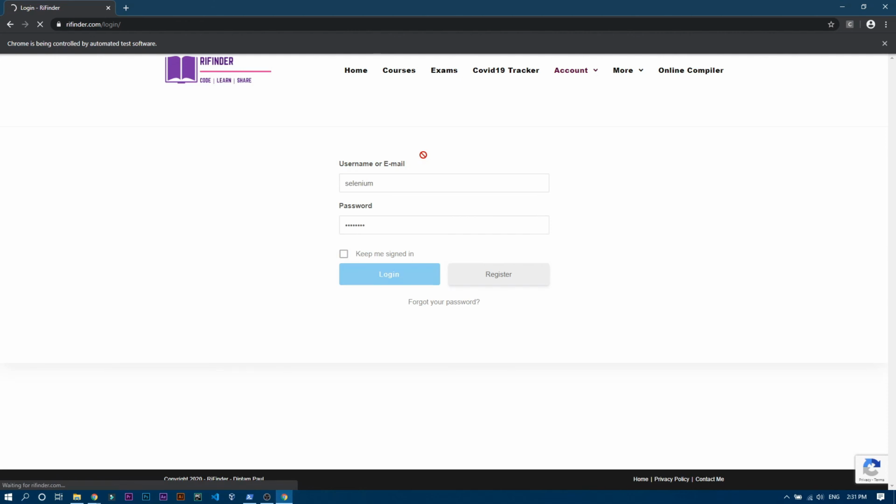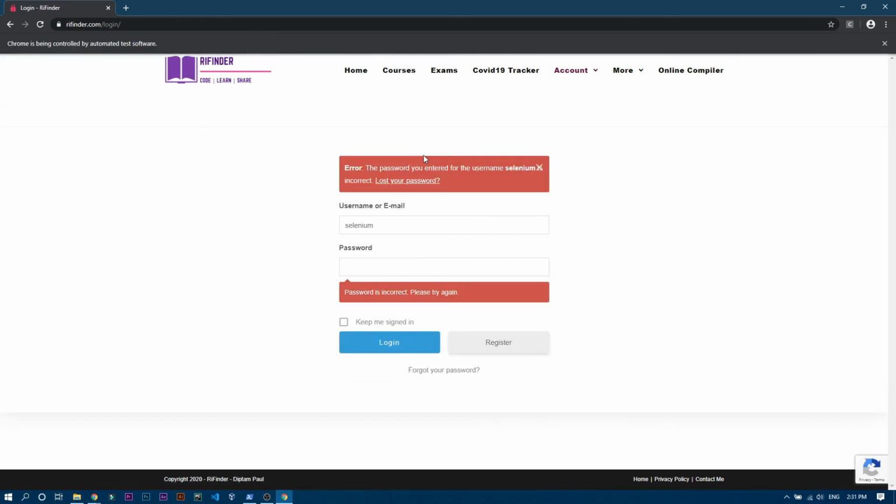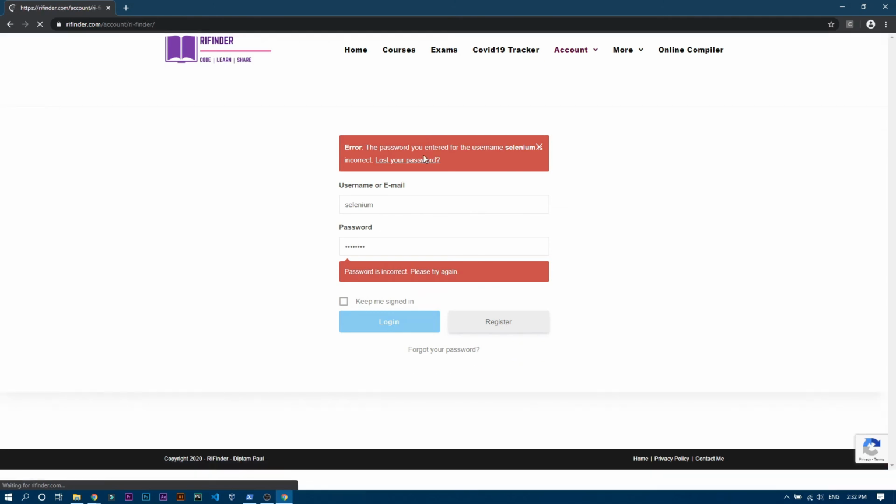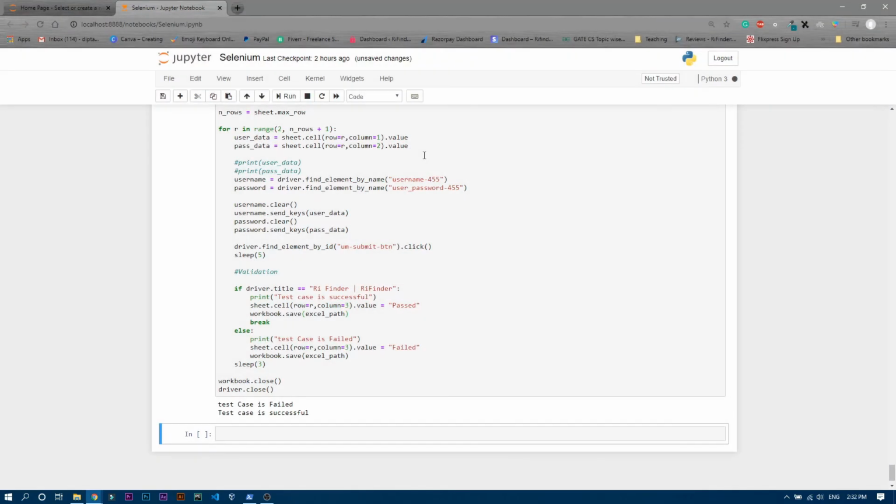So you can see this is the first test case and the login is an error. Now it is sending the second test case and now it's successfully logged in, right? And now it closed. Now you can see for the first test case it is showing the test case is failed, but for the second test case it shows this test case is successful, right?